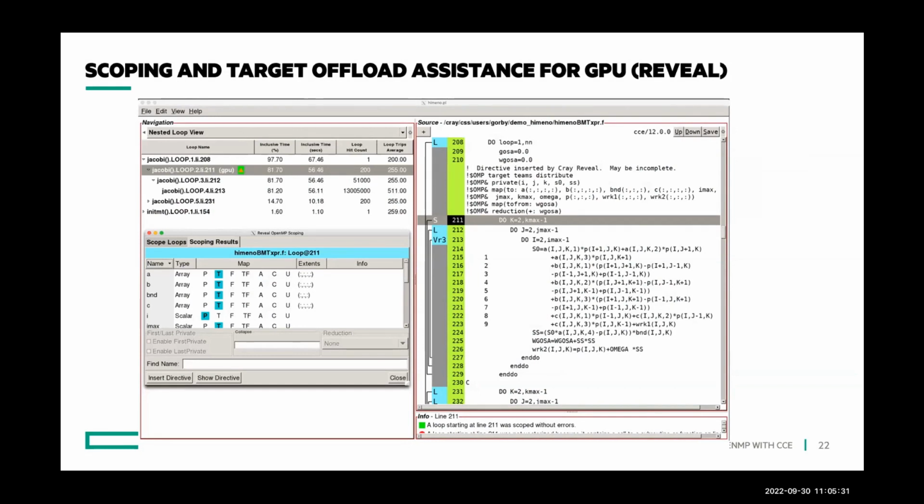With the recent version of Reveal, it actually provides device construct specific help. So it'll use performance data to identify loops that it would be profitable to send to the GPU, and it will generate device constructs for those loops. It'll also provide guidance on how to map your data, providing map clauses on those directives. And it'll also take care of providing declare target directives for any global variables or routines that are called within those regions. So it provides that level of assistance.